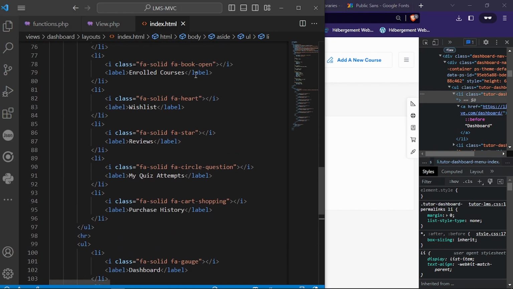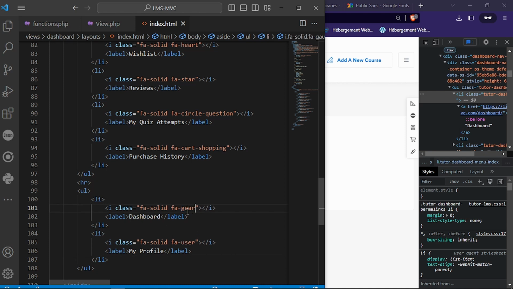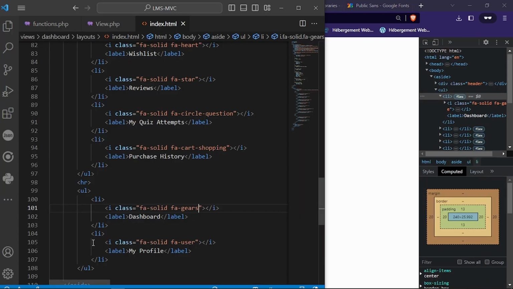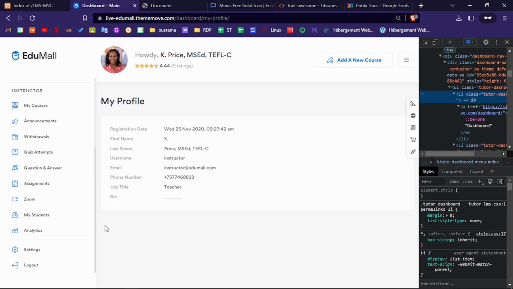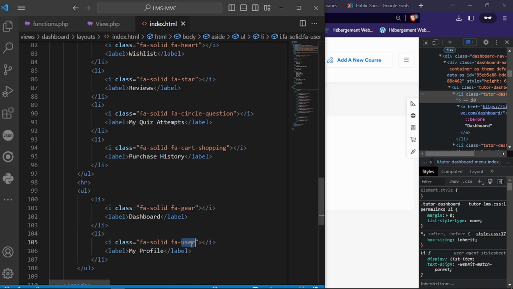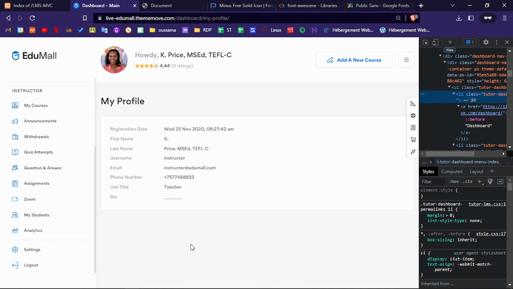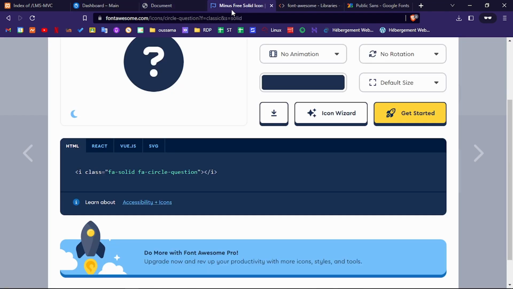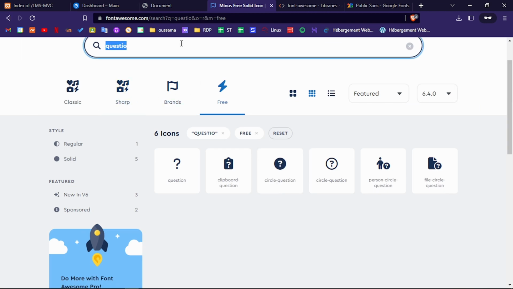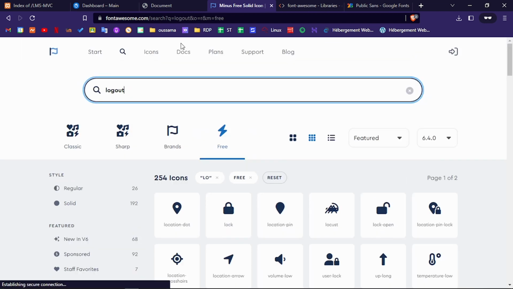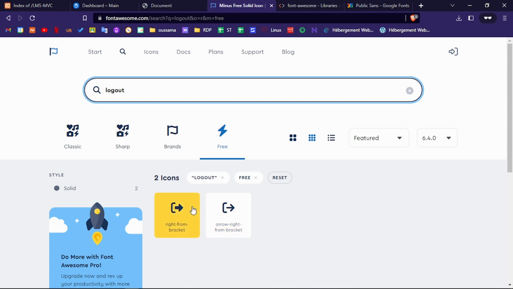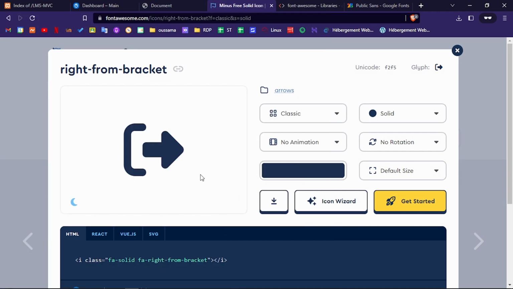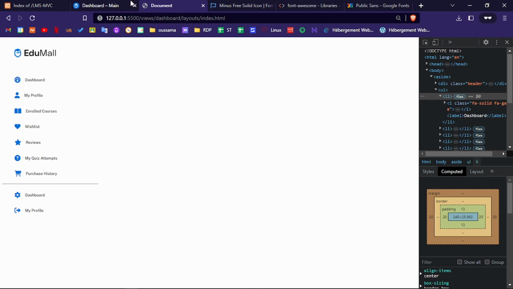The first will be the settings. The settings are, I think it is girls. Yes, it is right. Or what if we make one girl? And here we can make the logout. Logout does not exist. I think it is an exit or something like this. Logout, and okay, let's use this bracket, and it will be like this.